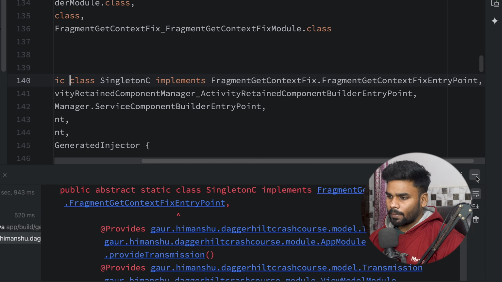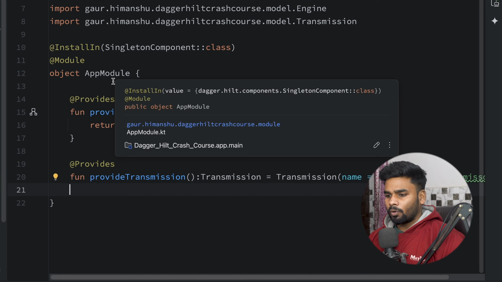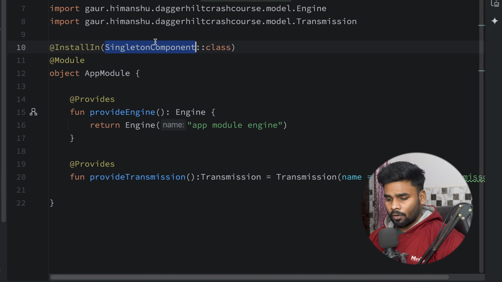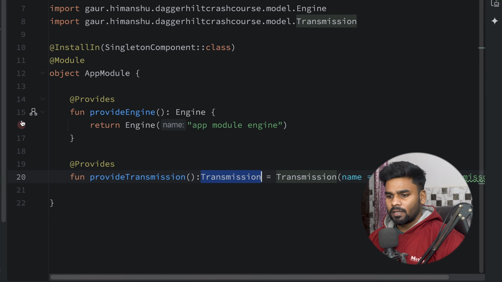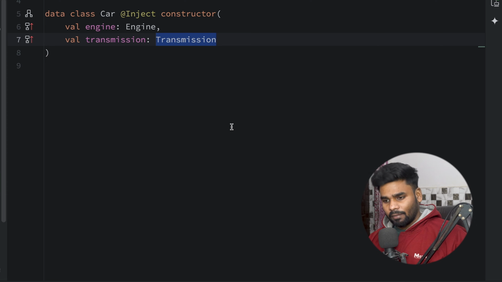It is not working, and the problem this time is we have app module that is installed in singleton component container that has one dependency, transmission. Similarly, when you open the view model module, it has the same type, transmission. In our dependency injection graph, we have two different transmissions. Because of the same type, Dagger Hilt is not able to decide which dependency you want to inject in this car. And this is a problem.